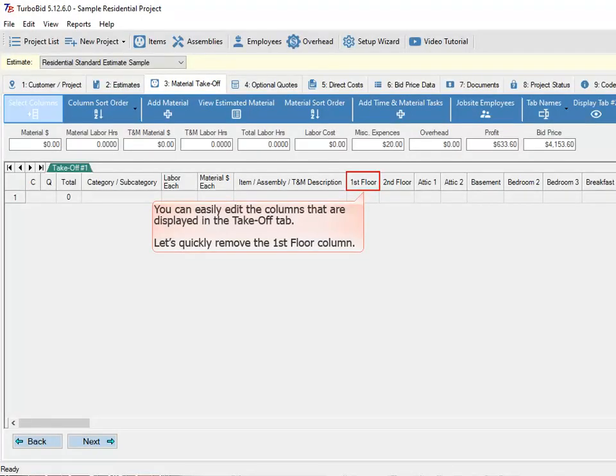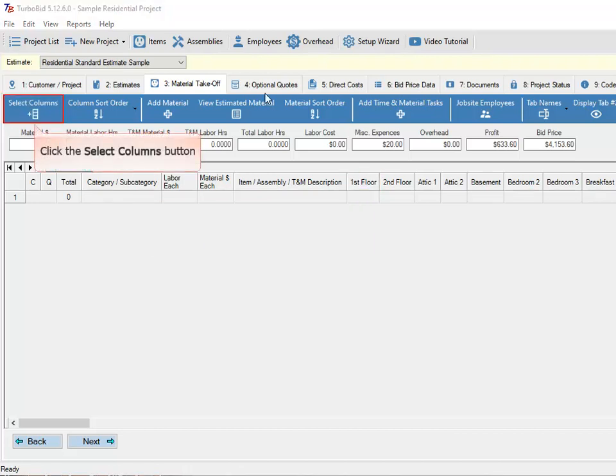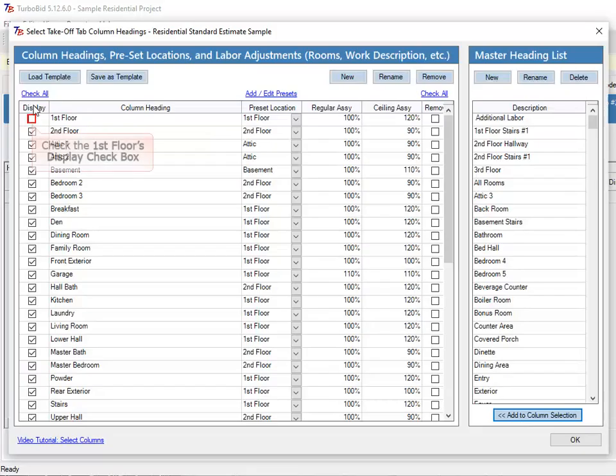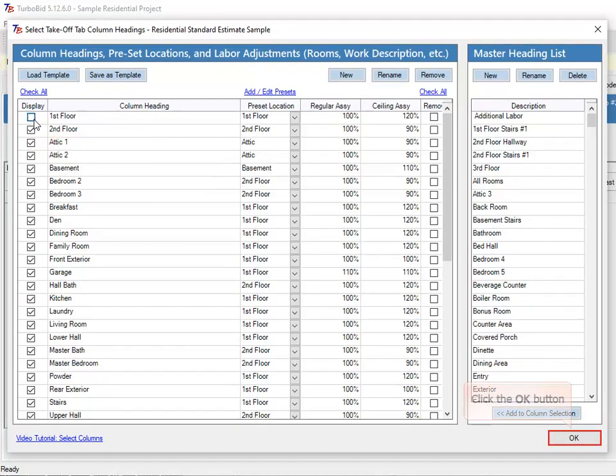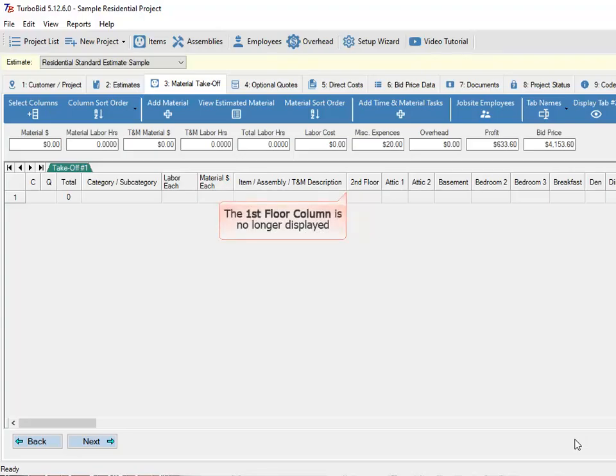You can easily edit the columns that are displayed in the Takeoff tab. Let's quickly remove the first floor column. Click the Select Columns button. Check the first floor's display checkbox. Click the OK button. The first floor column is no longer displayed.